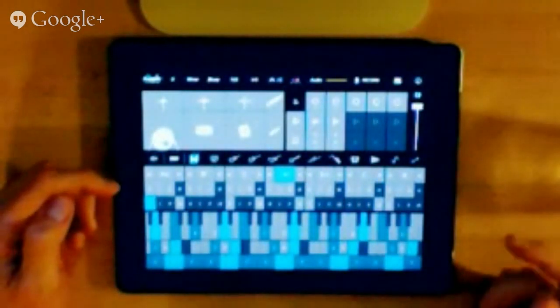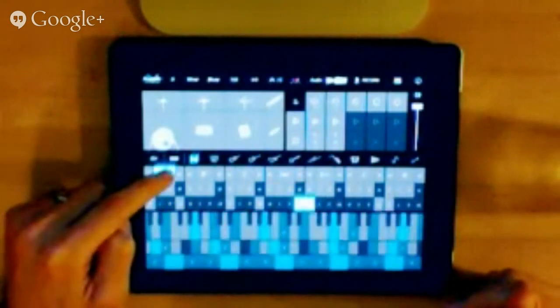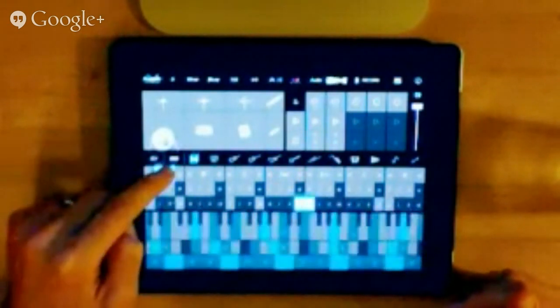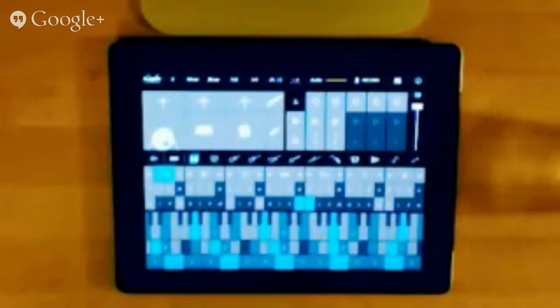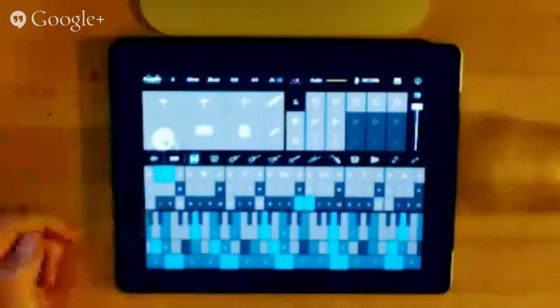So if you want to move chromatically from A minor down a half step or A minor up a half step, you can just use the chromatic notes below.